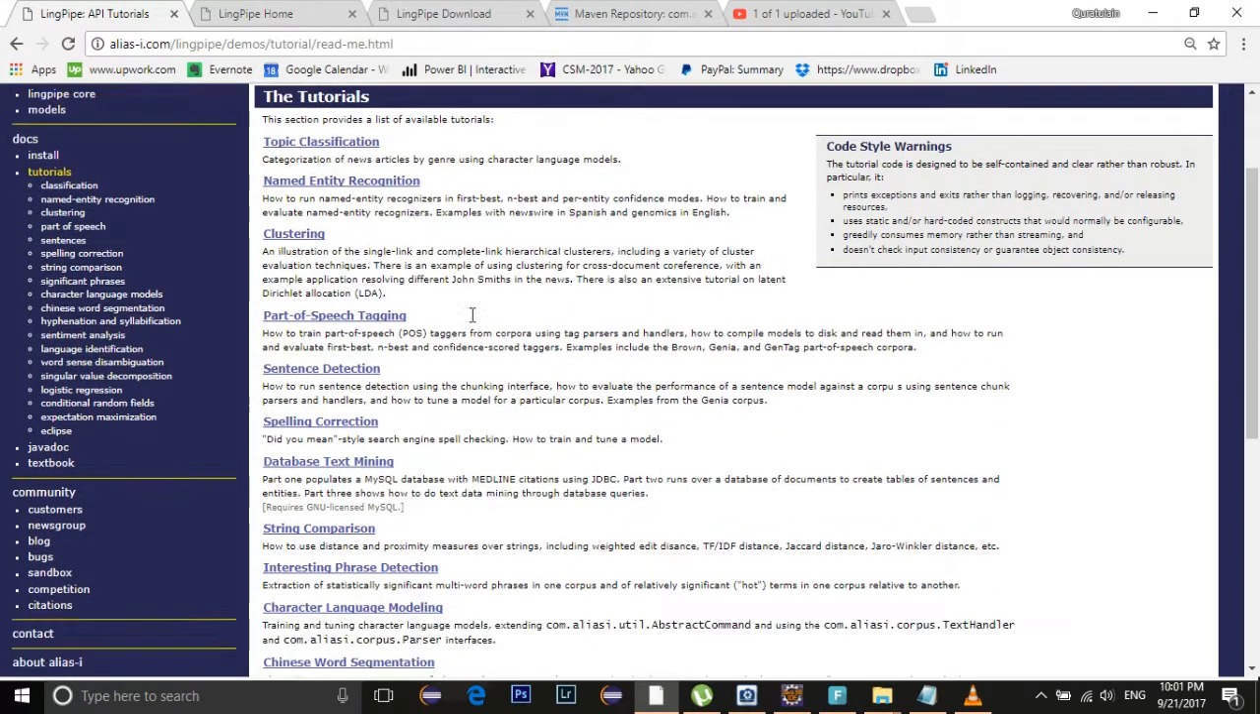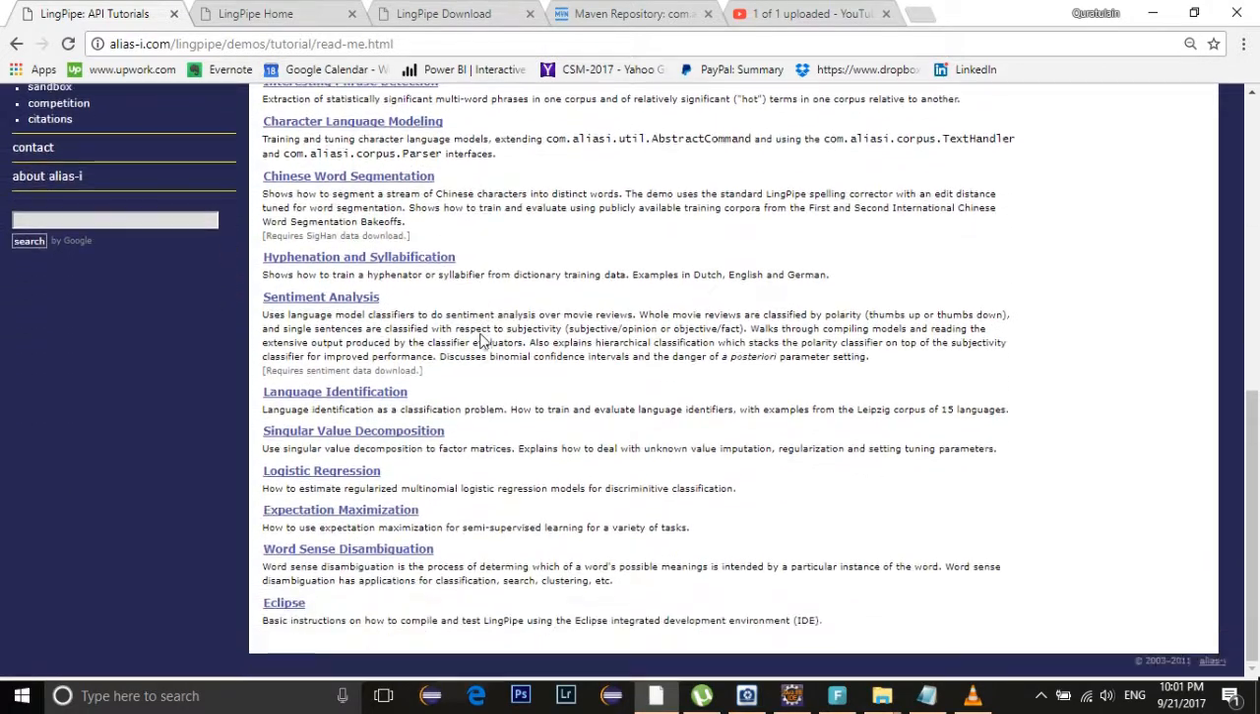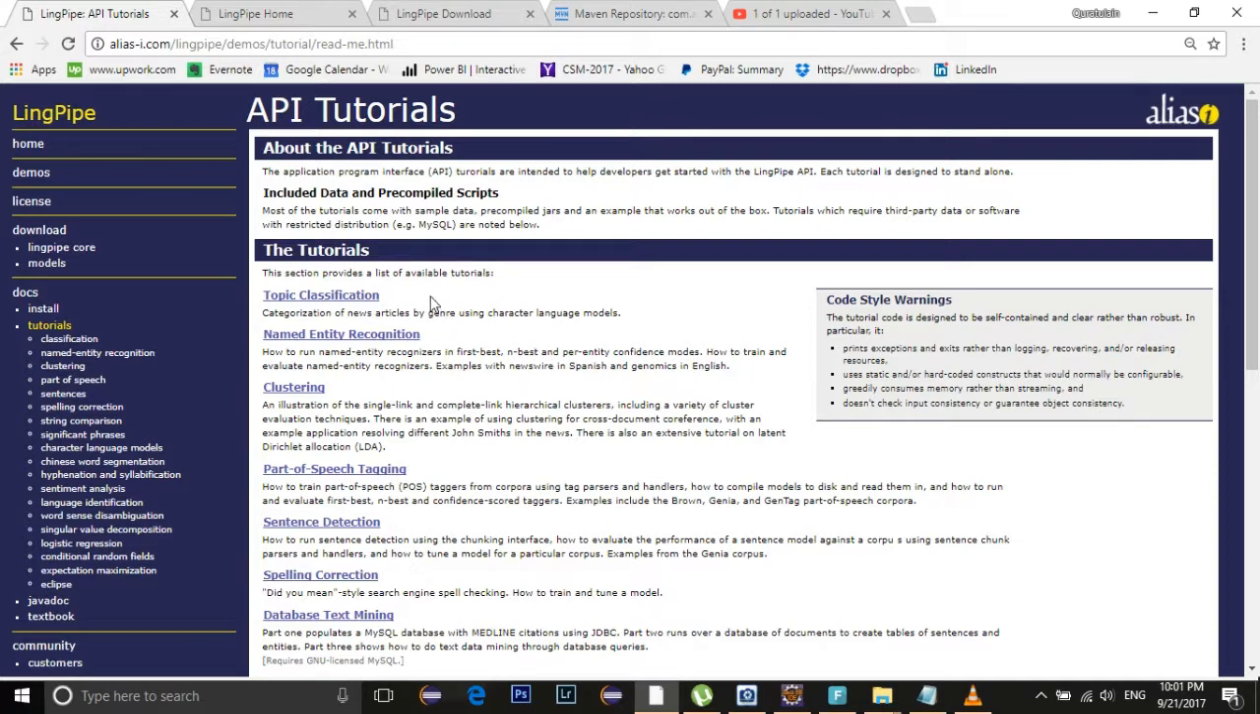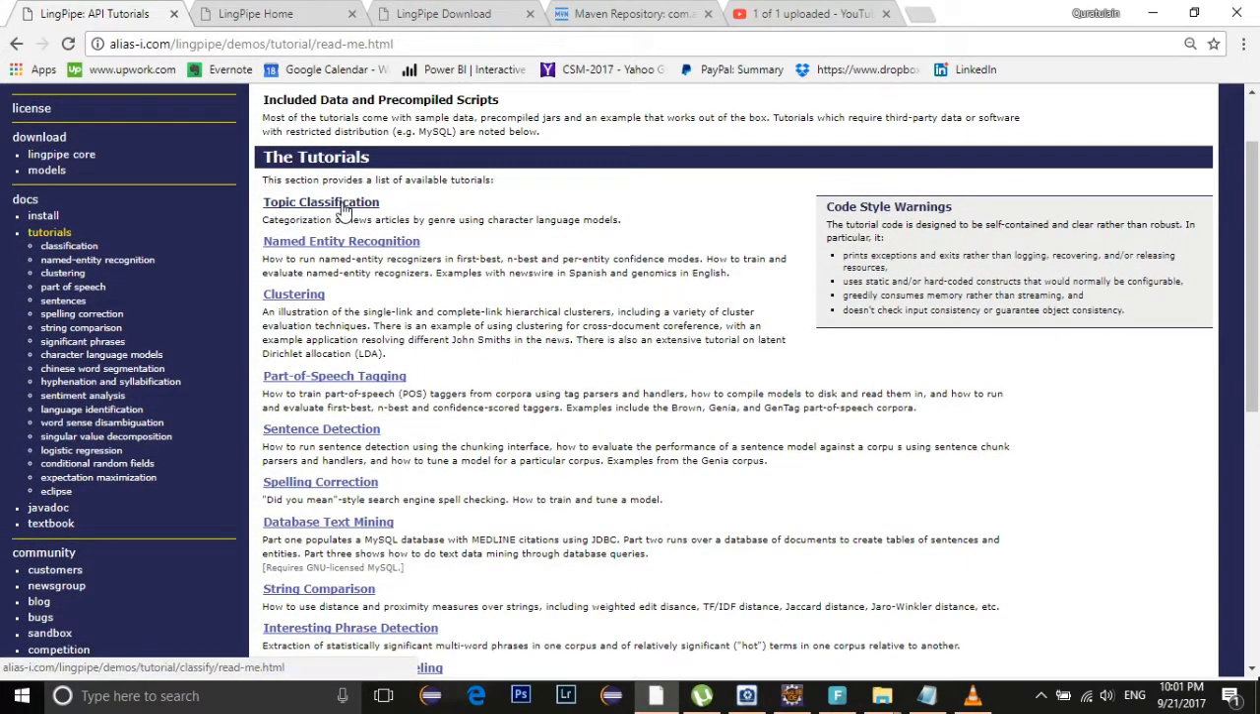Okay, so here are the tutorials that are available online. This is basically the documentation. You can use LingPipe for all these methods that are shown here. I'm going to describe all of them once we get to each one of them. The first one is topic classification. You have a whole text and you enter that text into this function, and it tells you the main topic of the whole text.